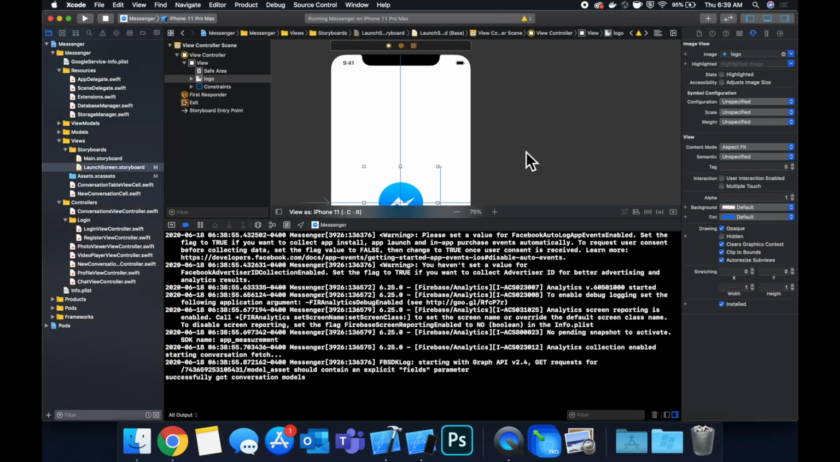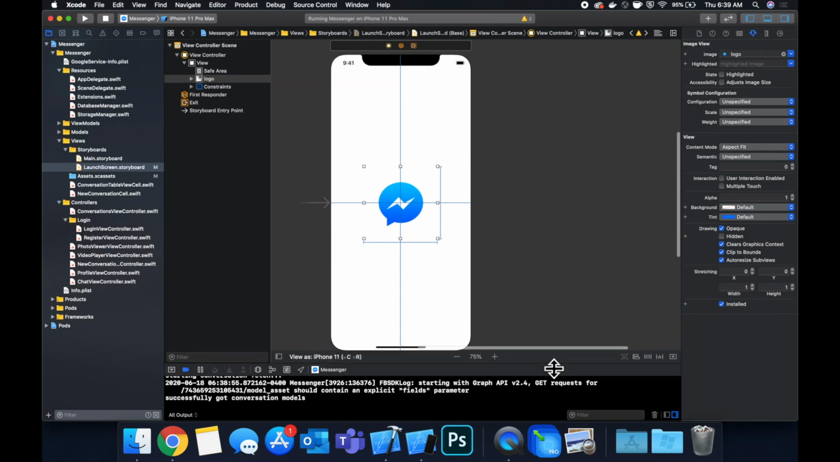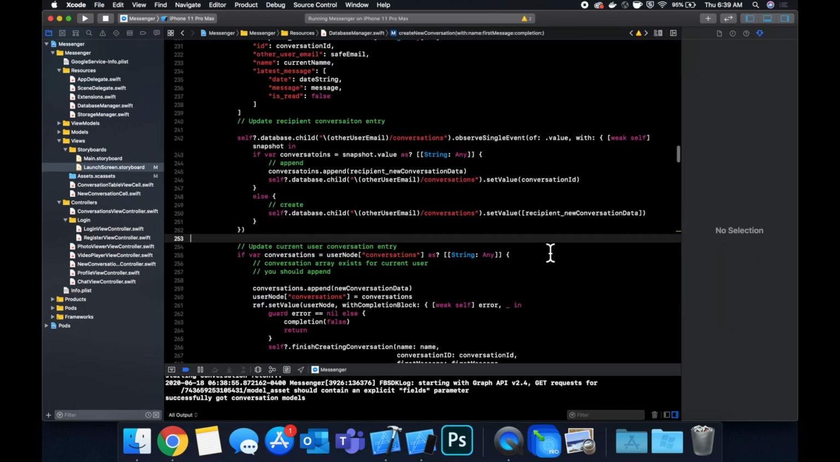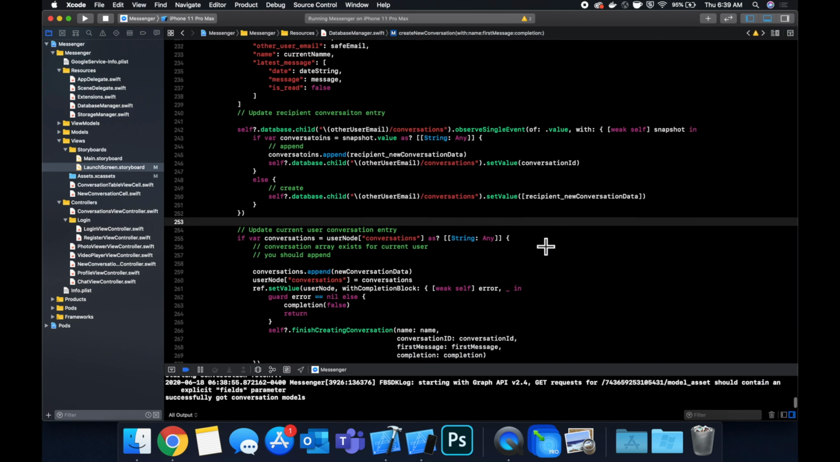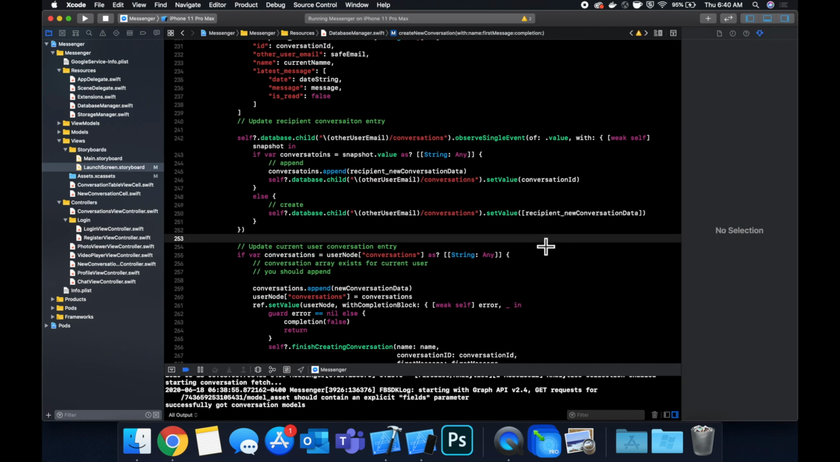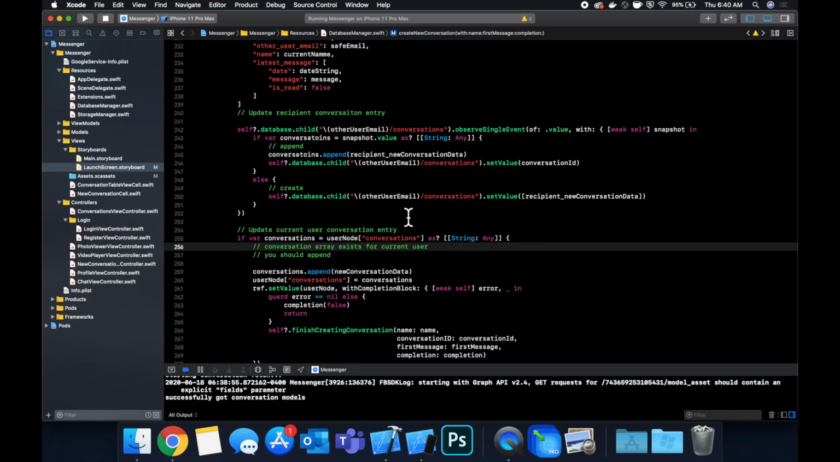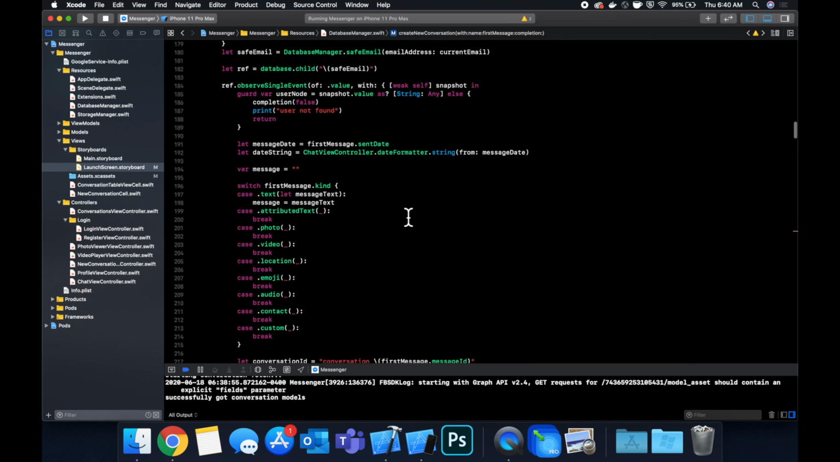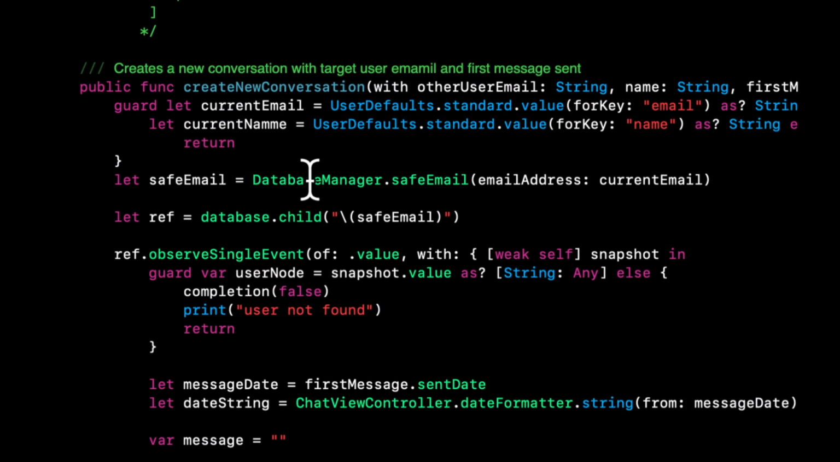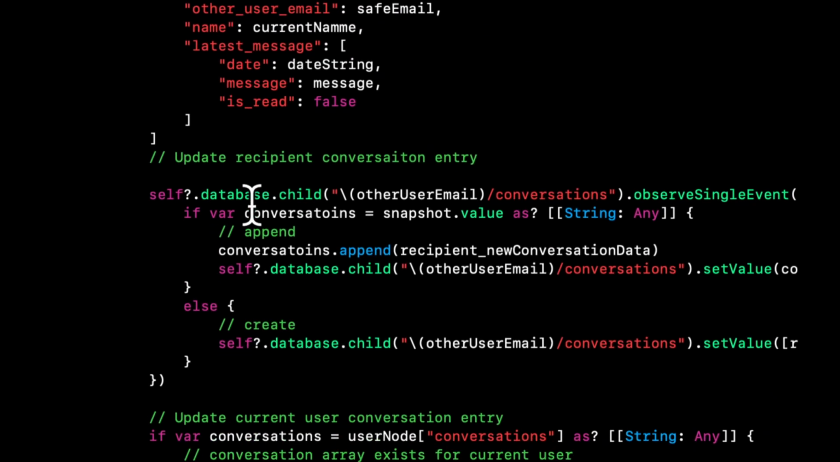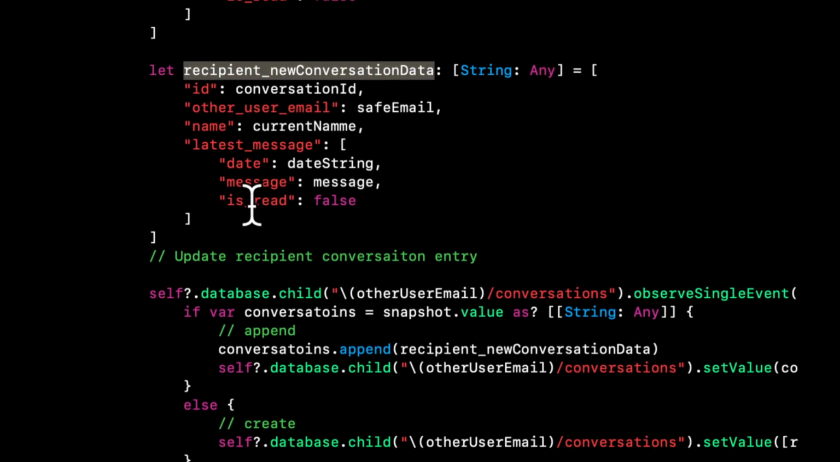And I took a quick peek at where we do that entry. So we do that entry in the database manager. So if we go to the database manager and close this side panel, and a quick tip, you can tap Command Option 0 to do the panel close as the keyboard shortcut. But in here, if we go to this function, which I believe is called Create New Conversation, and if we scroll down to that recipient new conversation, this is what we wanted it to include in our conversation array.